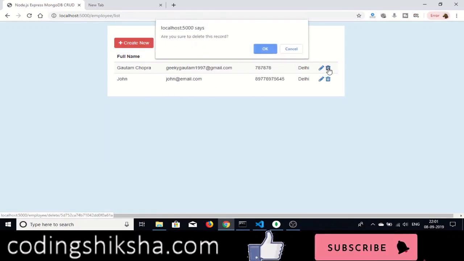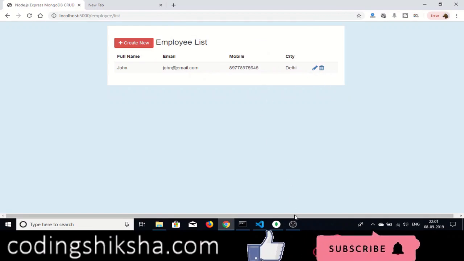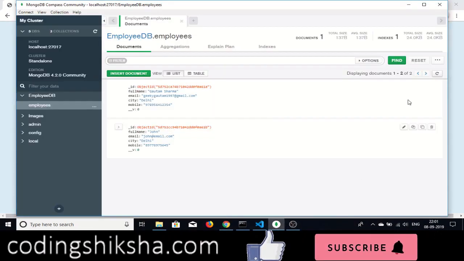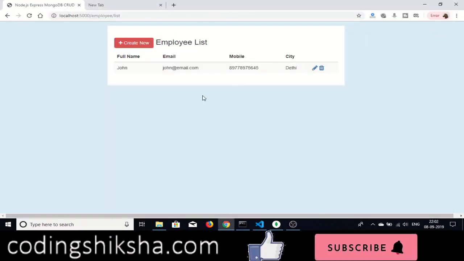Similarly, you can also delete entries by clicking this dustbin icon. It will prompt you, asking are you sure you want to delete this record. If you press OK, you will see that your entry is gone. If I refresh the database, only one entry will be there. So this is the delete operation. We are creating the entries, updating them, deleting them, and also displaying them.